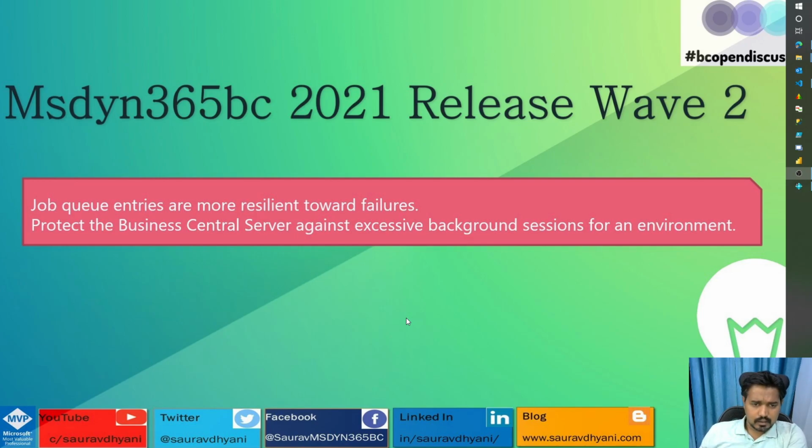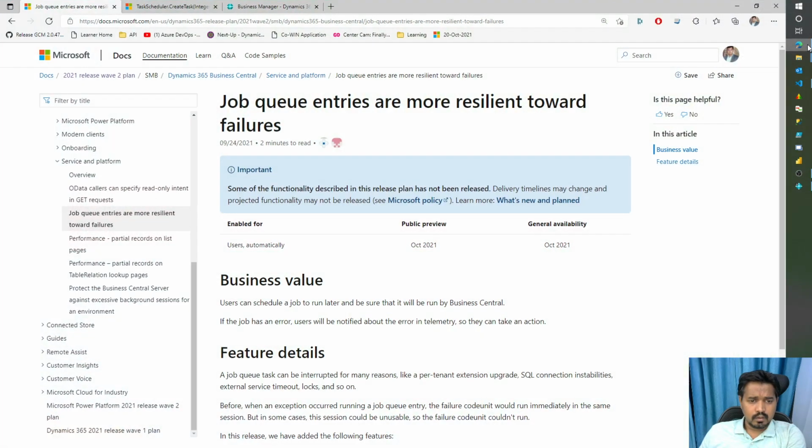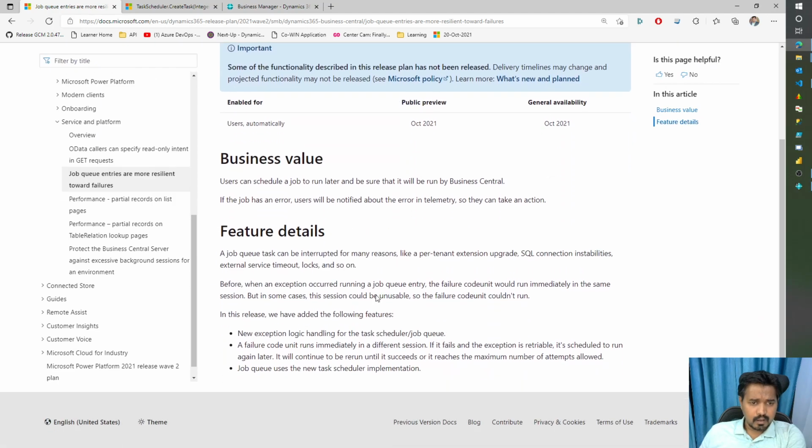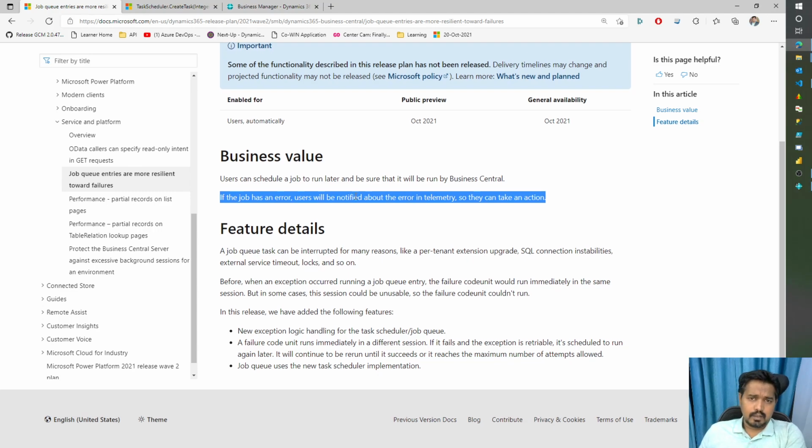So before we start, let's read what the Microsoft article talks about. Job queue entries are more resistant towards failure. Users can schedule a job to run later to be sure that it will be run by Business Central. If the job has an error, the user will be notified of that error in telemetry so that they can take an action. Now let's understand what used to happen when you run a job queue in Business Central.